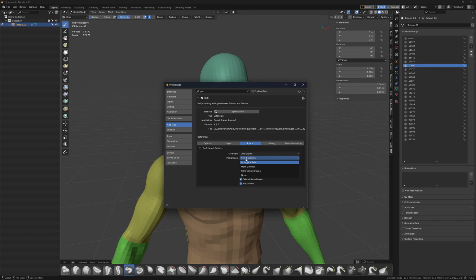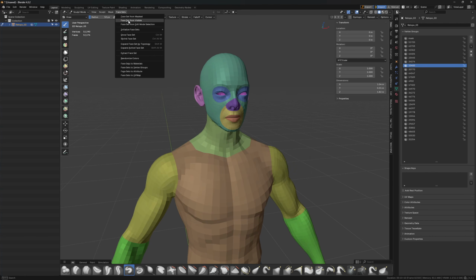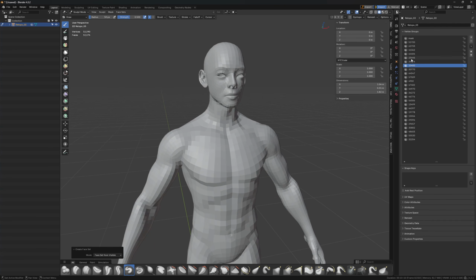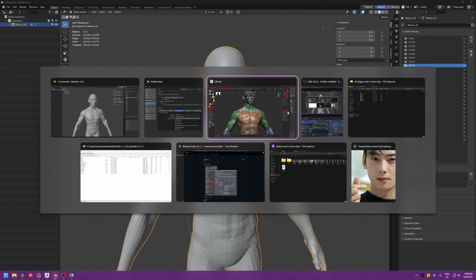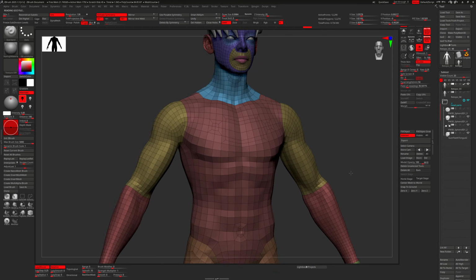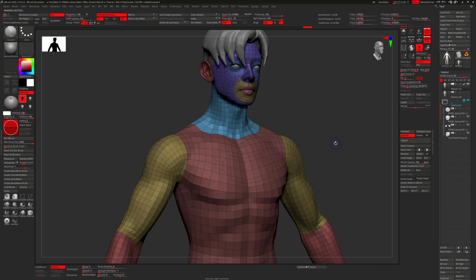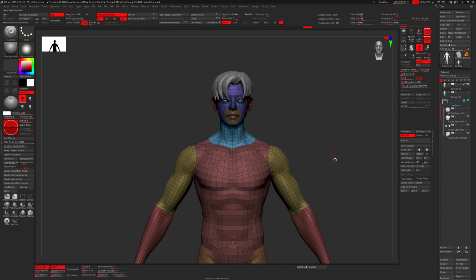So right now it's from face set. I'm going to change it to vertex groups. So even if I lose face sets, I still have all the vertex groups. So now if I export, the mesh in ZBrush has all the polygroups.